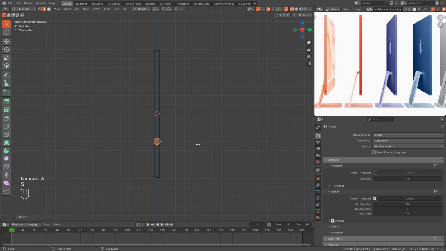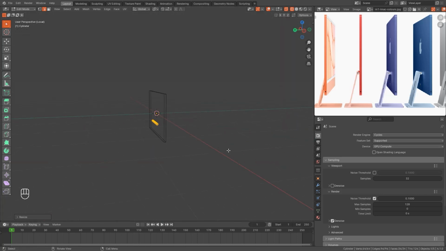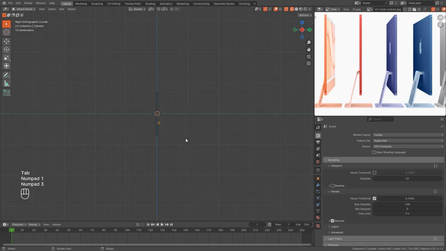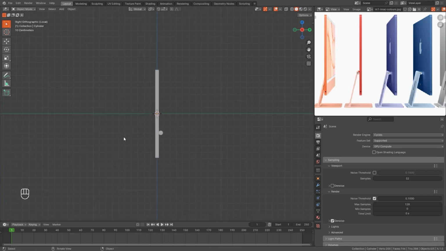Let's make it a bit bigger. GY, put it about here. 1 SY, no, X, to make it a bit smaller along the X-axis. So Shift Z to go from this view. I think that's fine. And now we will create this something which holds it.